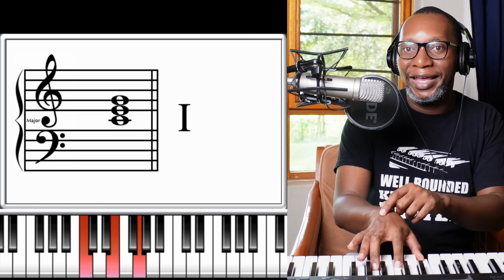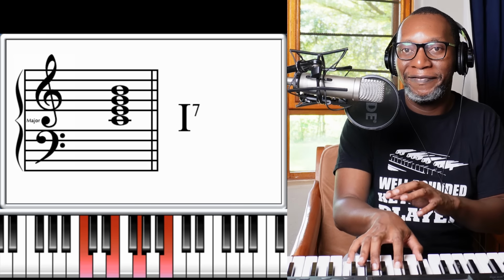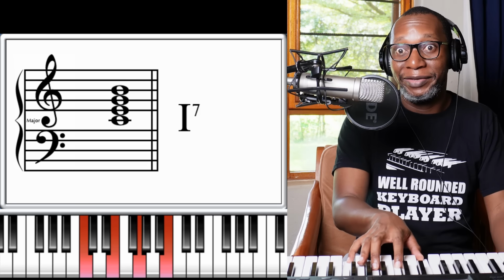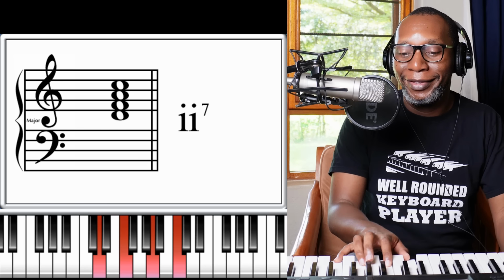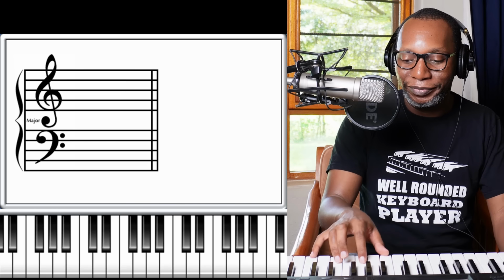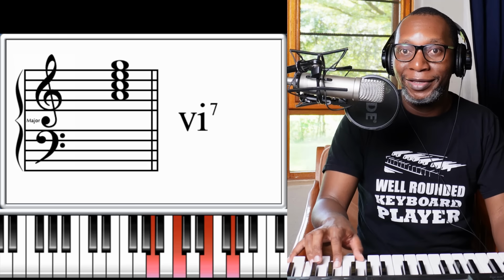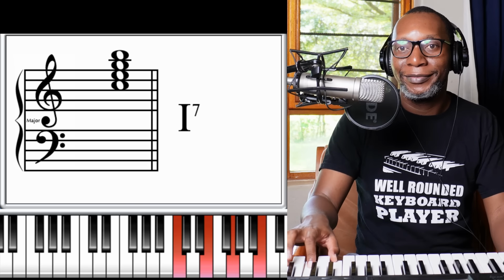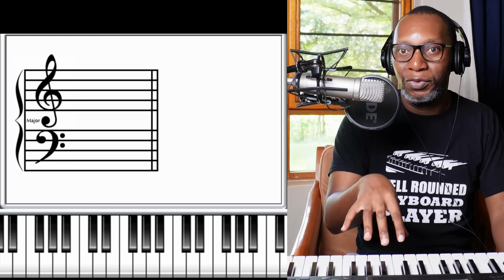So if I add the 7th to my triad, this is the 7th chord that I find on the 1st degree of the scale. So this is chord 1, but I'm playing it as a 7th. This is how I'd play chord 2 as a 7th. And let's play chord 3 as a 7th, chord 4, chord 5, chord 6, chord 7, and then we go back to 1. So what I've just done there is I've played the major scale in 7th chords.